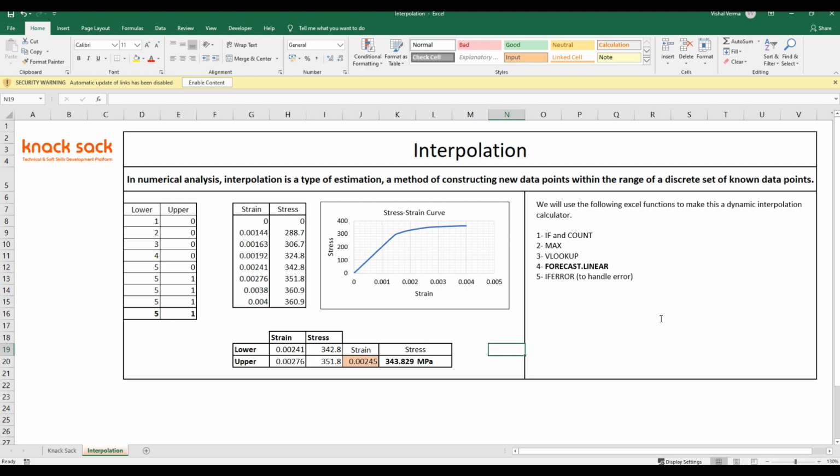We will take help of the VLOOKUP function with the help of max and if and count, and after that when we get the upper and lower values of strain and stress, we will use the Forecast.linear function to get this stress value. And in all this calculation, if we are getting any error due to calculation or division by 0 or anything, we will handle that error using the IFERROR function. So let's start this calculation.